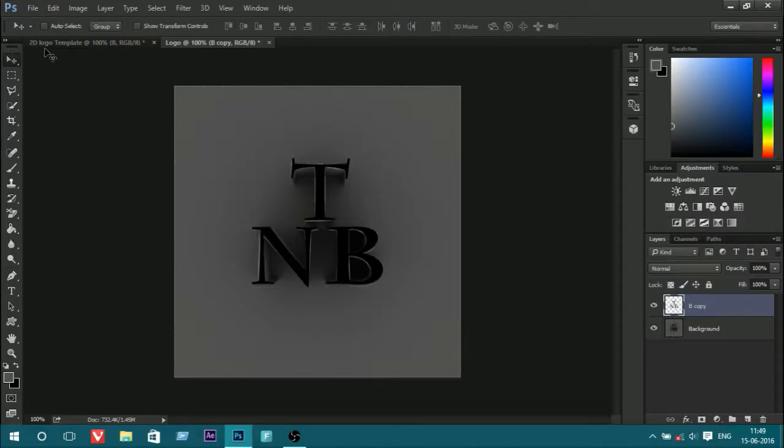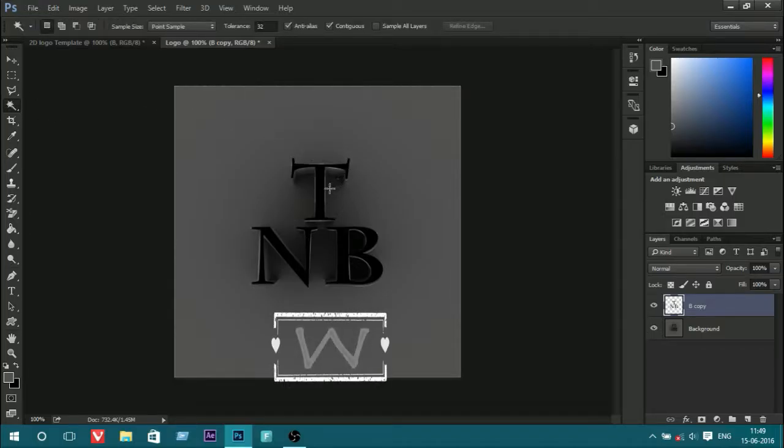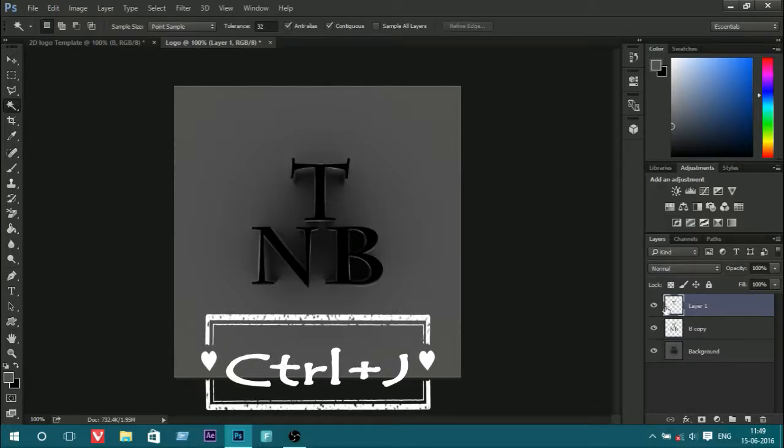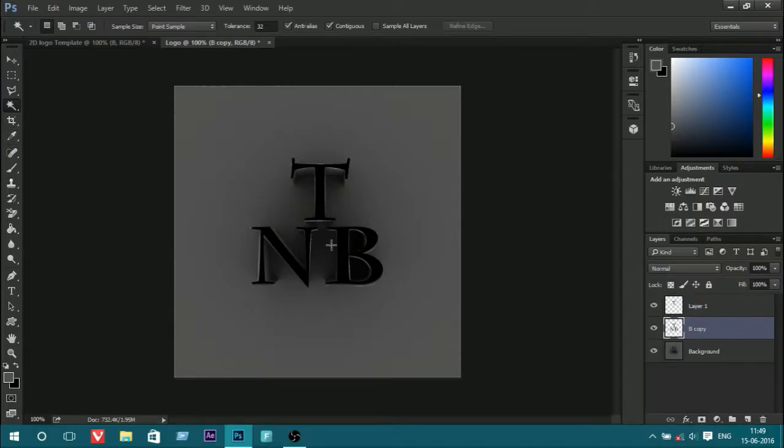Now what we have to do is select this B copy layer and click on this thing and select the magic wand tool, and you can also press W to select the shortcut and just click on this. It will just select the T option from right here, and then you click on Ctrl J. This will create a layer on which only the T is there. Now similarly you have to create the layer for the others too.